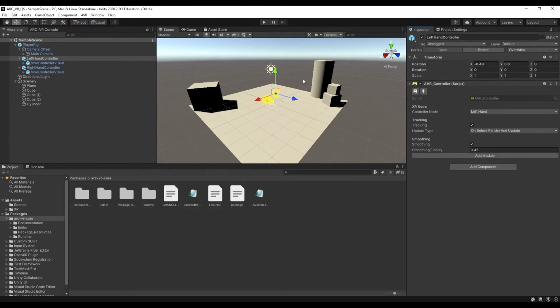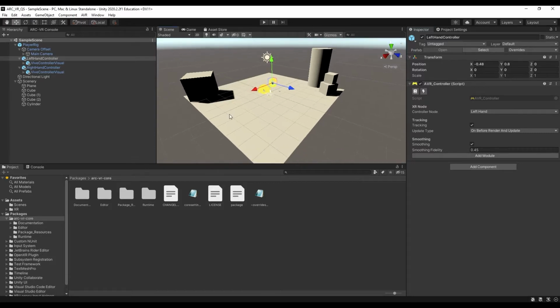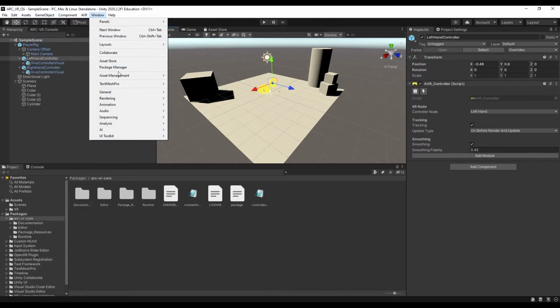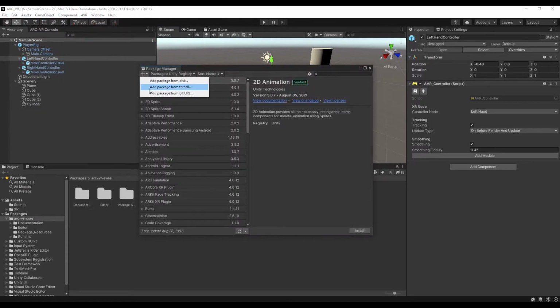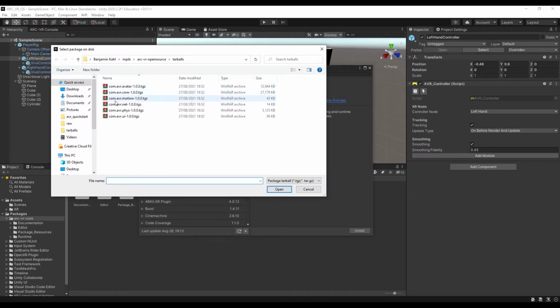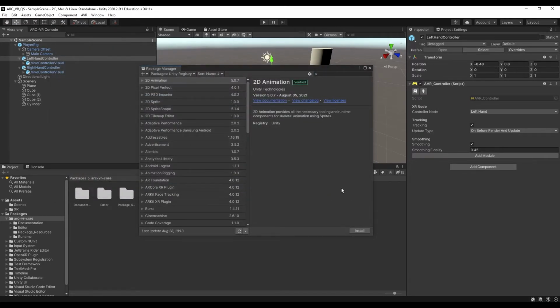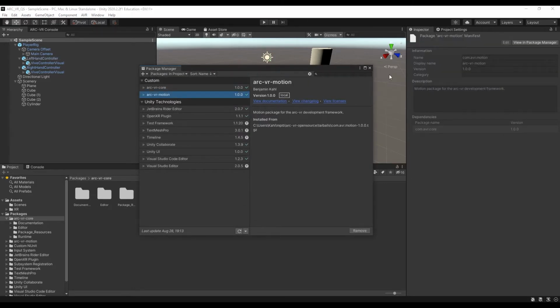So as a next step, we want the player to be able to move around the scene and go wherever he wants. For this, we're going to need an additional ArcVR package, which is called ArcVR Motion. Just open the package manager and, just like last time, click add package from tarball and select AVR Motion, which you download from the GitHub releases. Wait for the import, which should take much shorter than on the core package. There we go, and now you should see it in your project.